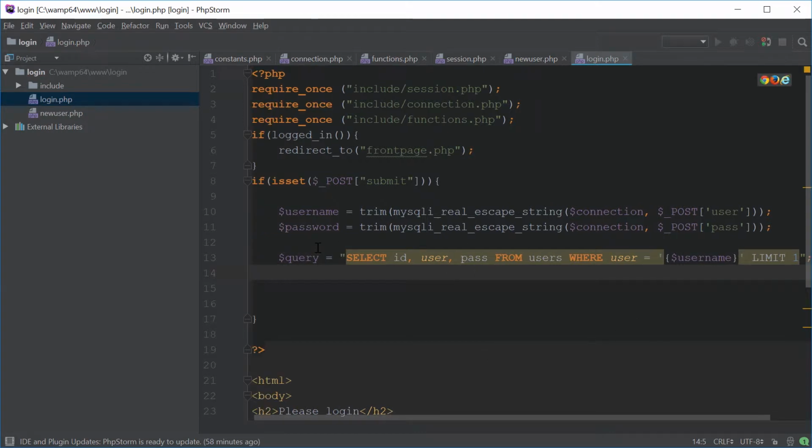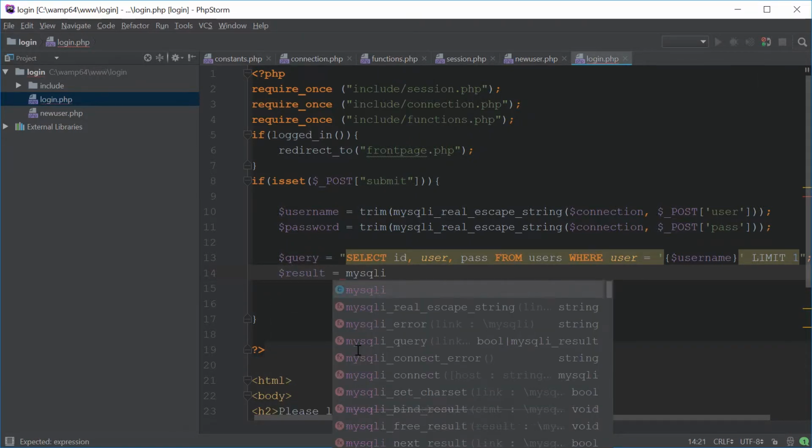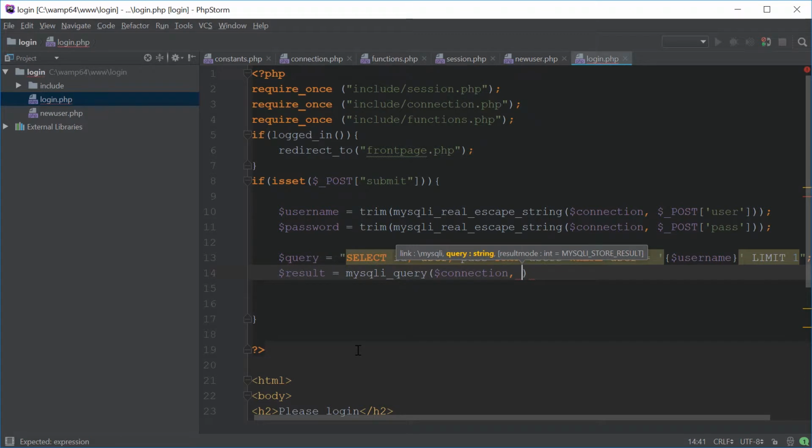This is of course something that you would check for at a later date if people are actually trying to insert the same username. If the username is already taken, well, they are not allowed to. But again, in this simple script, we won't focus on that. So let's set up the result. And this is of course the MySQLi query. And this needs the connection again, and it needs our query.